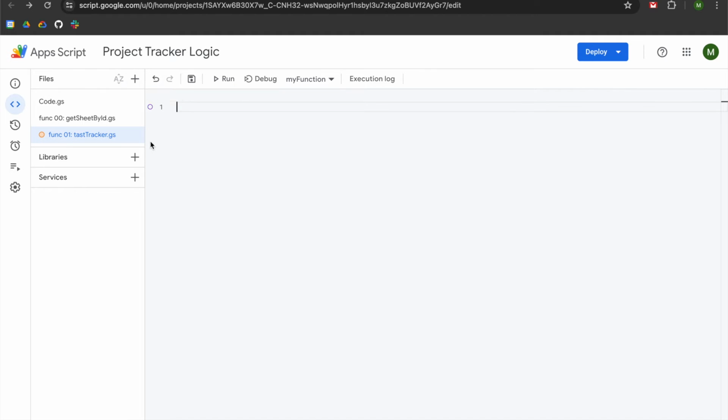I'm going to clear out the code, and I'm going to begin by writing function taskTracker. It's going to have empty parentheses. We are not going to be passing any arguments to the task tracker function. We're going to use a curly bracket. We're going to hit enter twice, and then add 2 slashes in order to enter a comment. So this comment is going to say today's date.